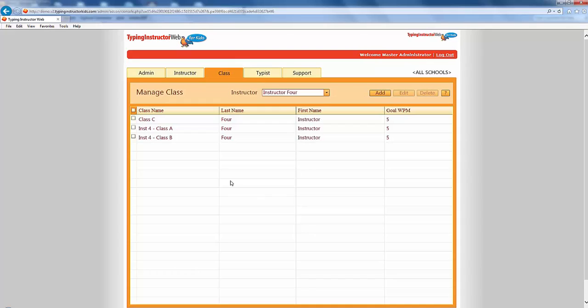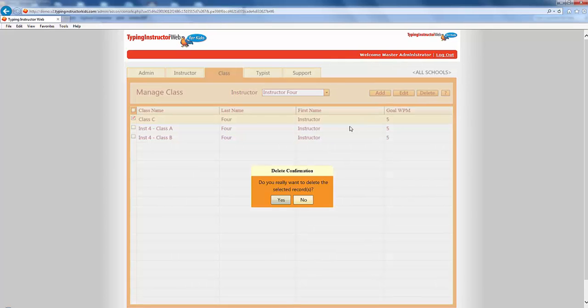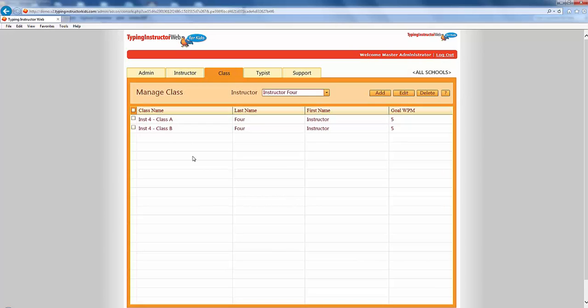To delete a class, choose the class or classes to be deleted by clicking a checkbox. Click the Delete button. Click the Yes button. A class cannot be deleted if typists are assigned to it.